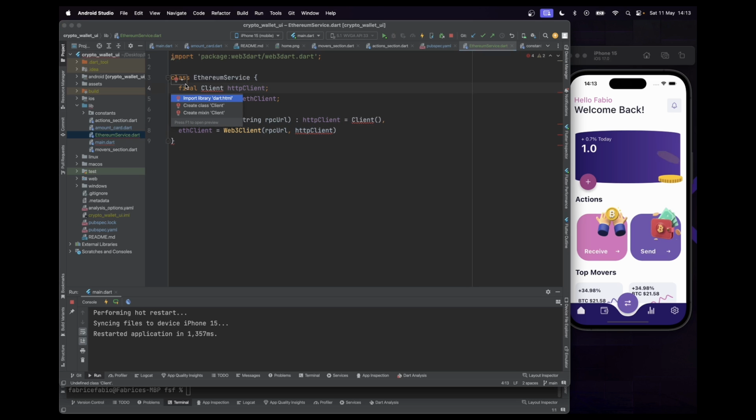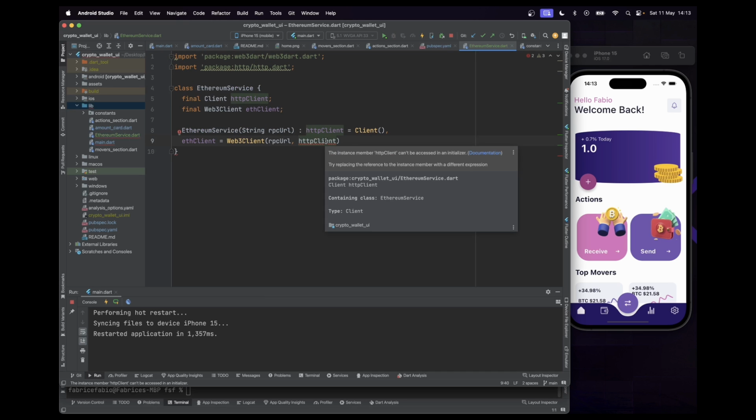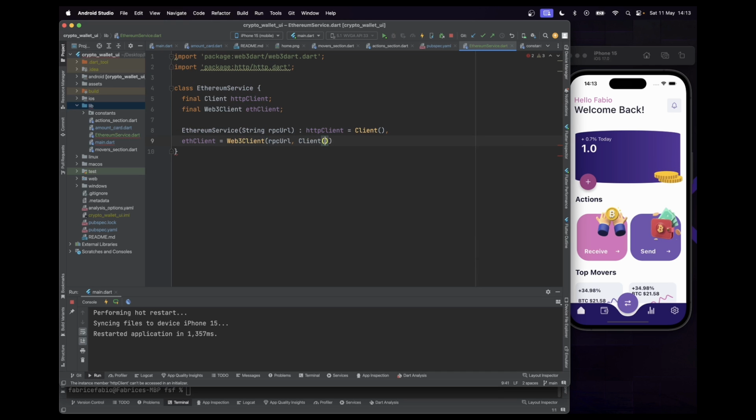But for that, I just need to make an import. So I'm going to import the HTTP package, and there let's initialize the clients like this. So that's great, but what we want is a get balance function, and this get balance function is going to take as a parameter the address of our wallet, the wallet address.